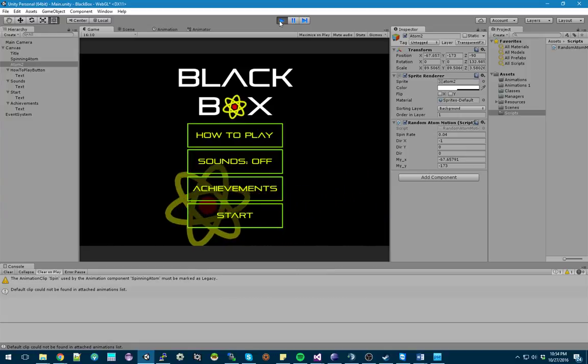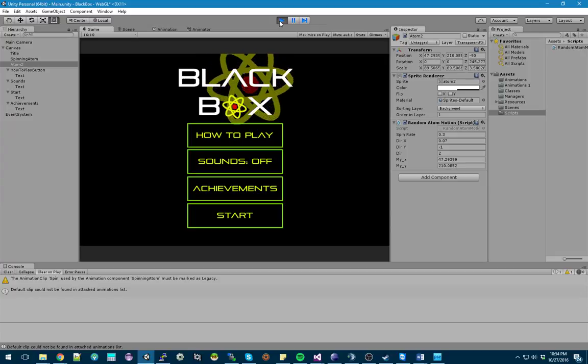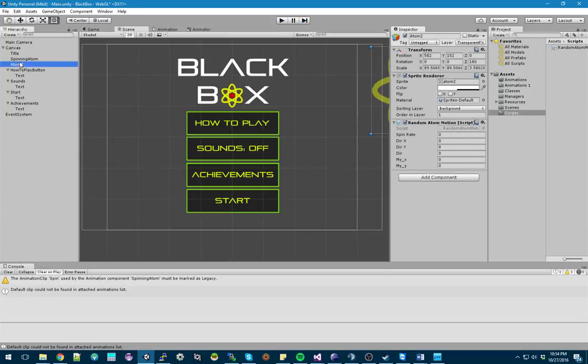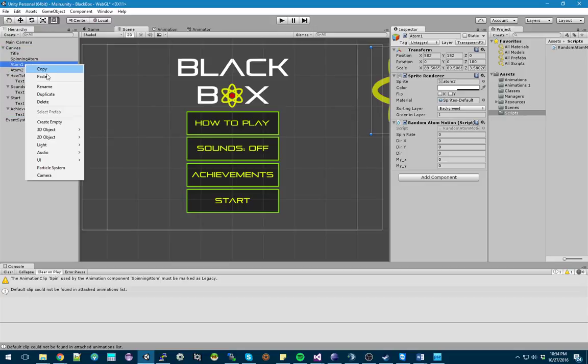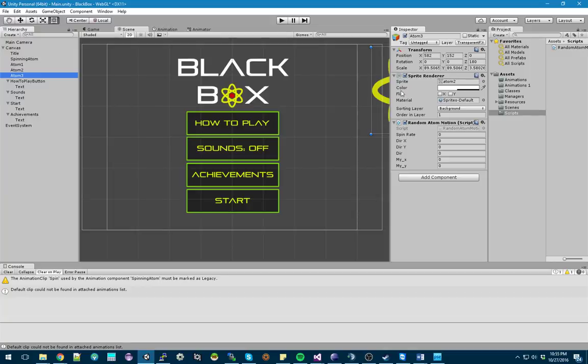Well, all doing right to left here. Come on, something else. There we go, top to bottom. There we go. All right, so that looks pretty good. So let's duplicate, duplicate, duplicate, duplicate. Then let's change the picture.